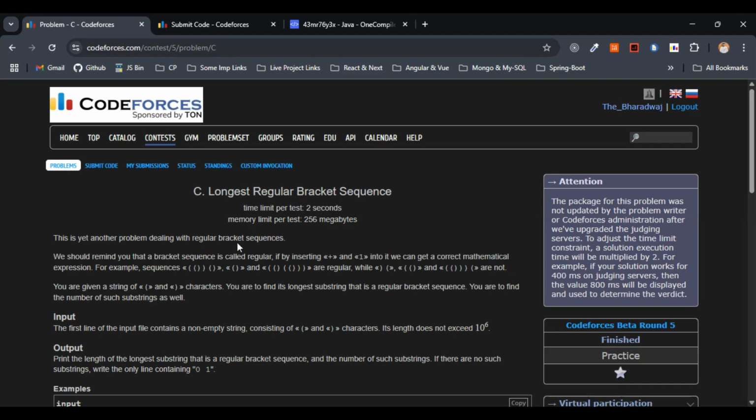What the question states here is that we are given a string made of only opening parenthesis and closing parenthesis, or opening bracket and closing bracket. We need to find the longest valid bracket substring. Longest valid bracket substring means it can be like this, it goes on like this. It can be one, it can be two opening and closing brackets.